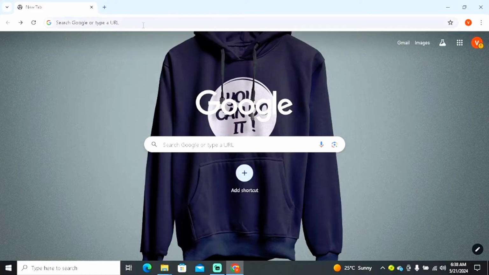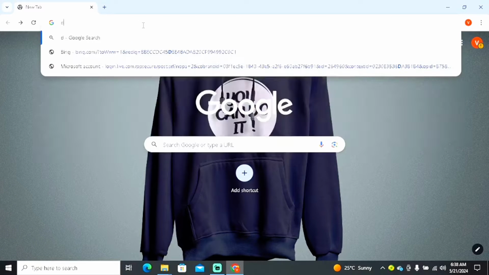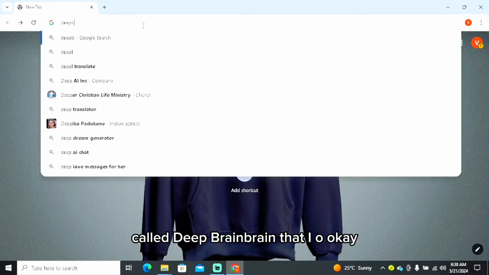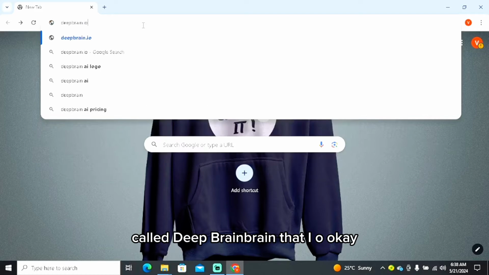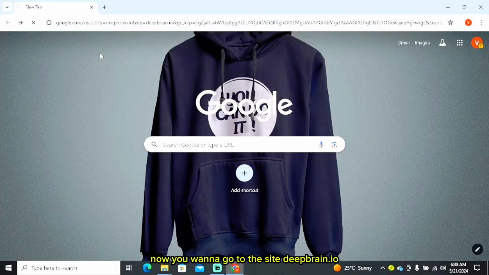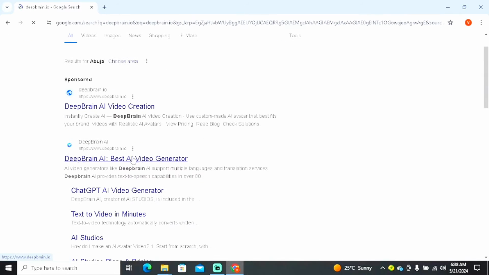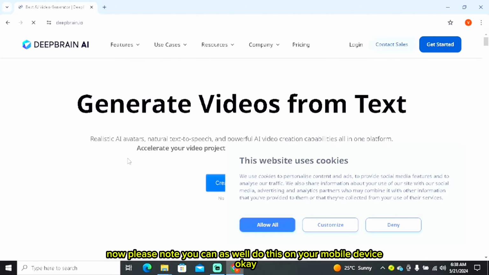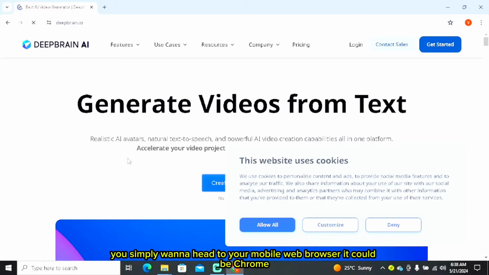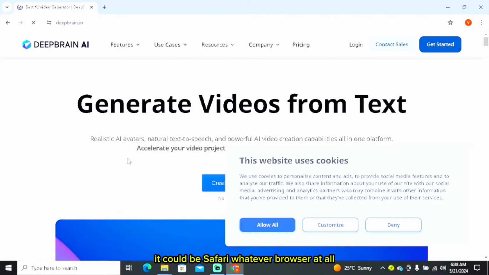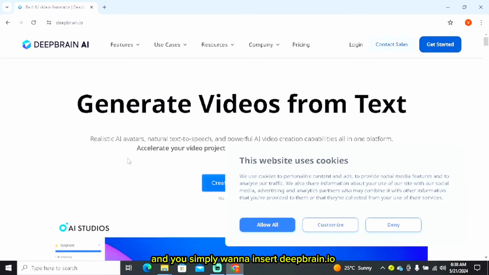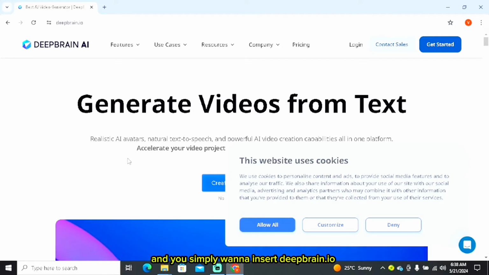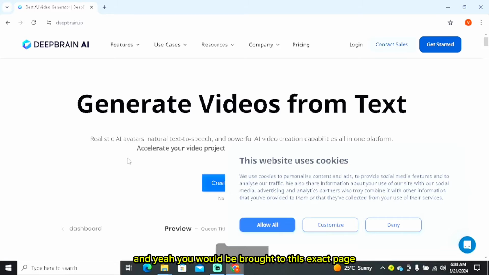So the very first thing you'll want to do is to go to the site called deepbrain.io. As you guys can see, this is it over here. And now please note, you can as well do this on your mobile device. You simply want to head to your mobile web browser. It could be Chrome, it could be Safari, whatever browser at all, and you simply want to insert deepbrain.io, and you'll be brought to this exact page as you guys can see on my screen right now.